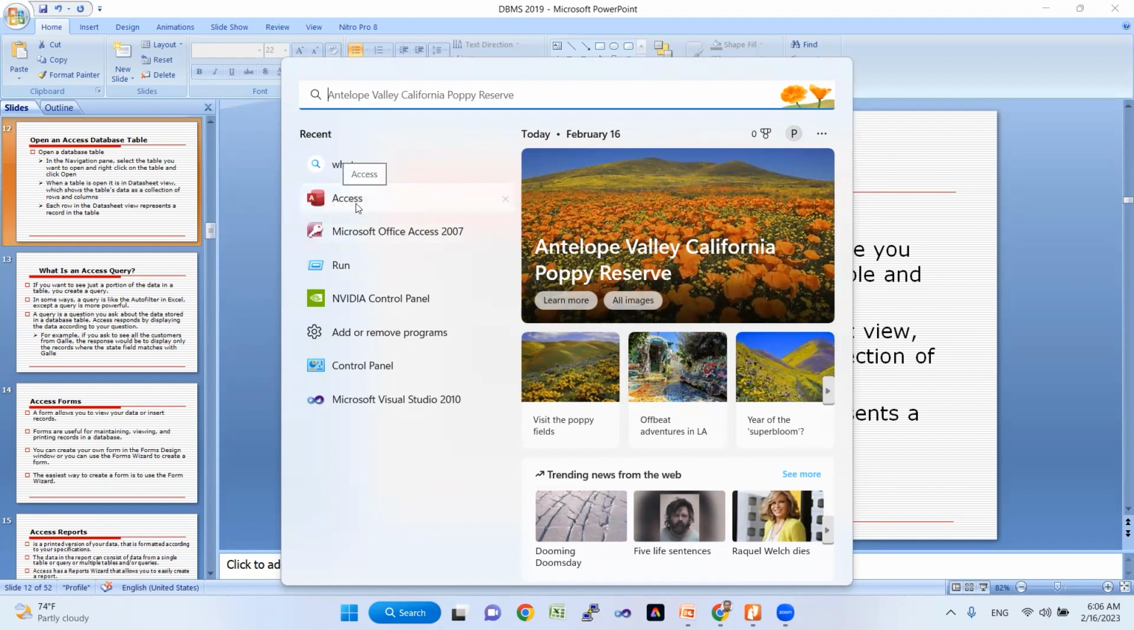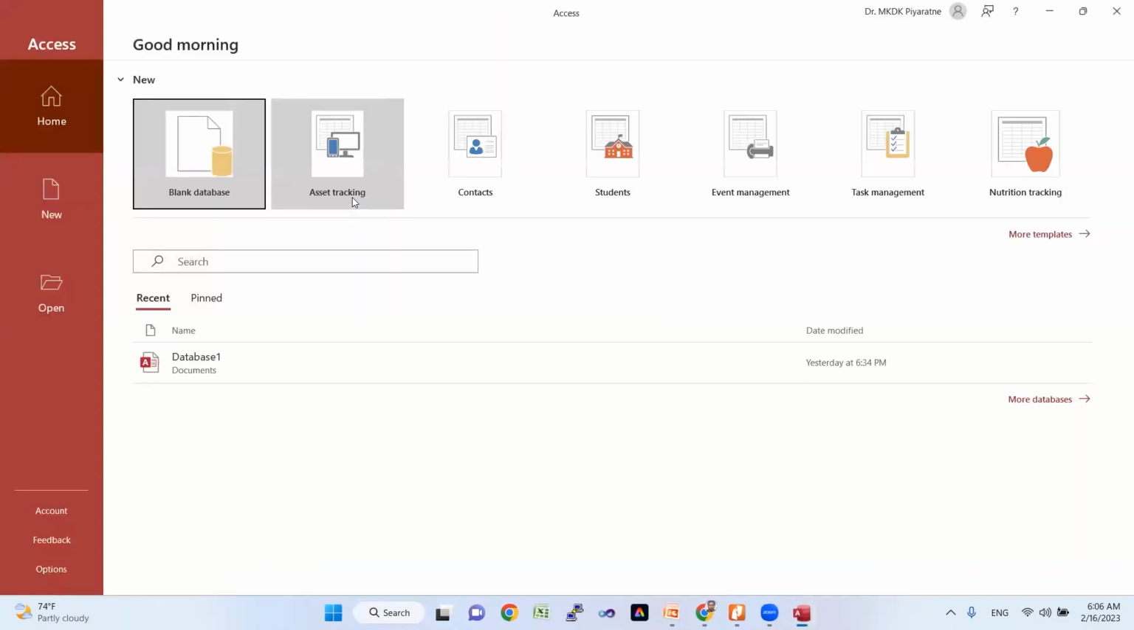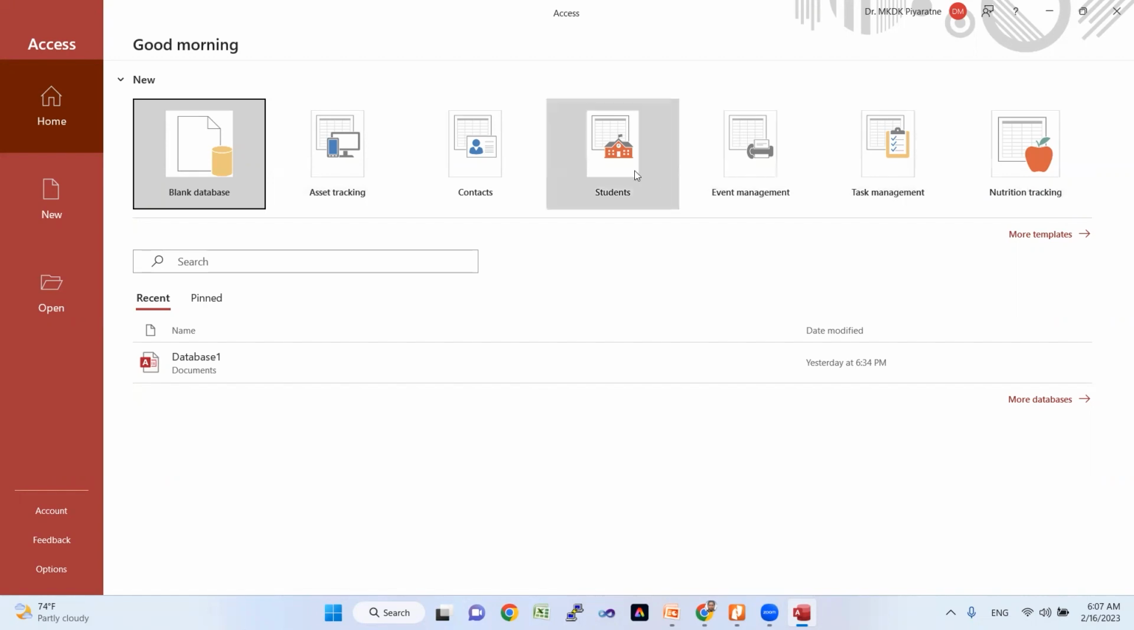This is the new one. You may also use 365. I think you have 365 accounts. Simply click Access, then you can see Access open with a few options. Using these options, you can create some templates.